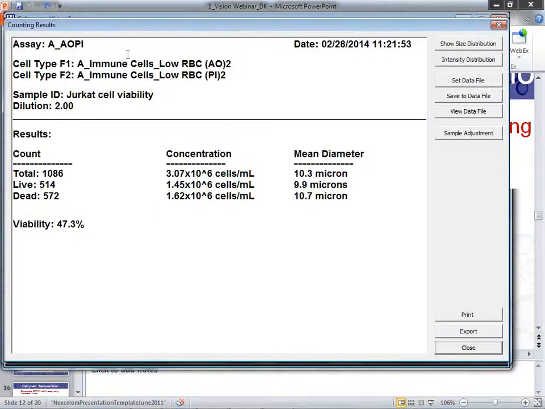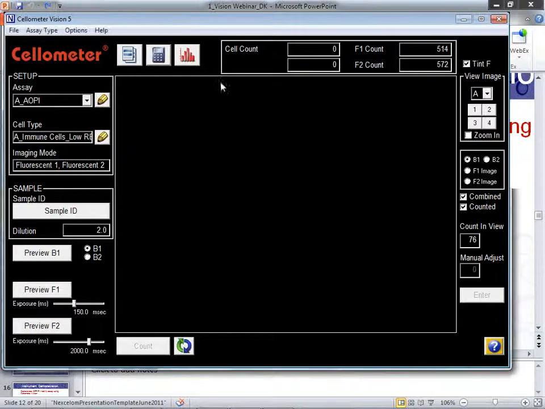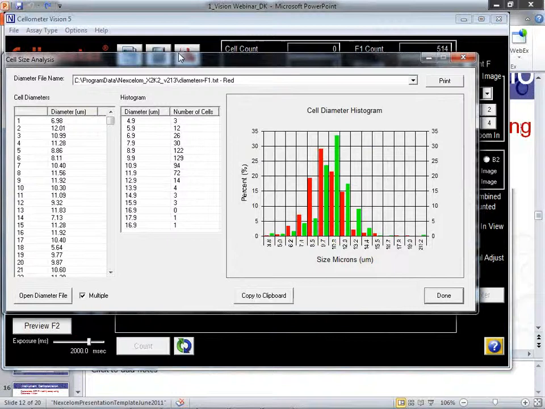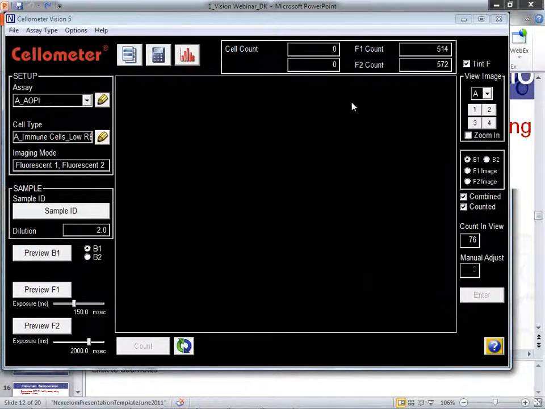So once again, we can go to this result template. I will show you a little bit later on about some of these functions, how to view and export your data. This is also the sample adjust calculator and the cell diameter histogram. The cell diameter histogram essentially shows the population of all of your cells here, as well as the distribution of your AO and your PI populations. It shows you the mean diameter of your distributions. Okay?